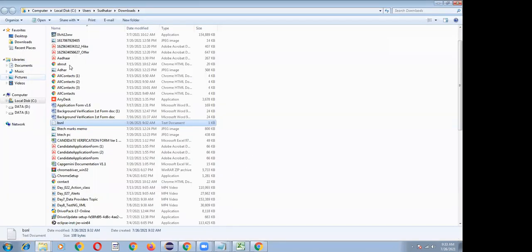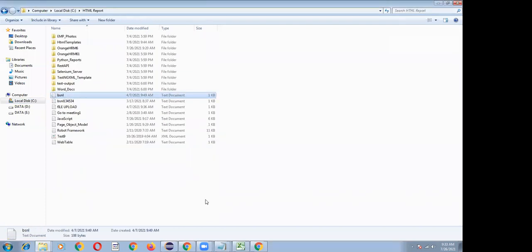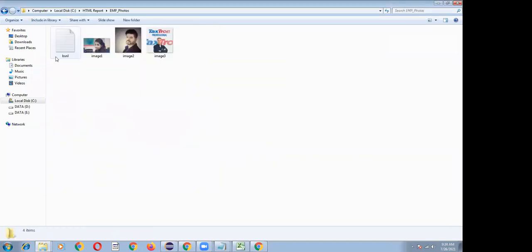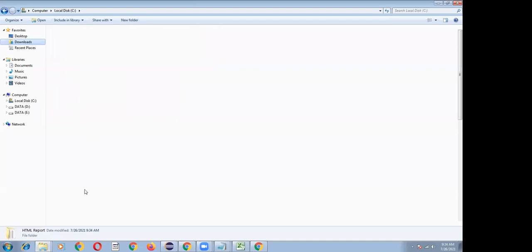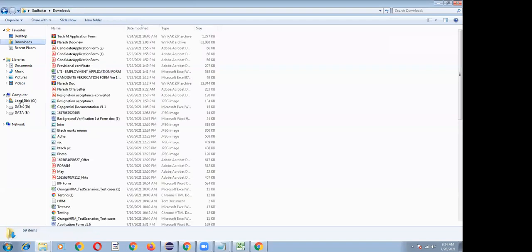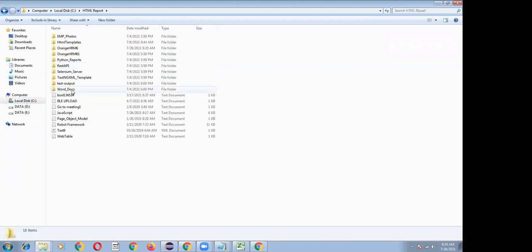After that, under the C drive HTML report folder, I want to place it here, so I'm deleting what's here. That means the bsnl.txt file was downloaded from the website, and it will be downloaded under your downloads folder. After that, you want to place it into some desired location. I want to place it in my C drive HTML report. There is no bsnl.txt file here right now.